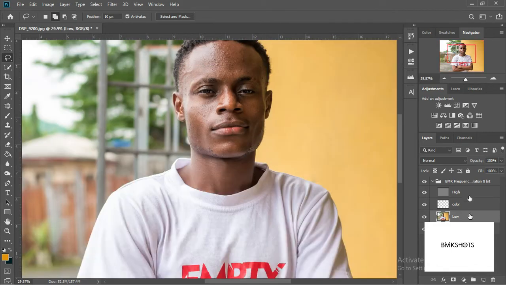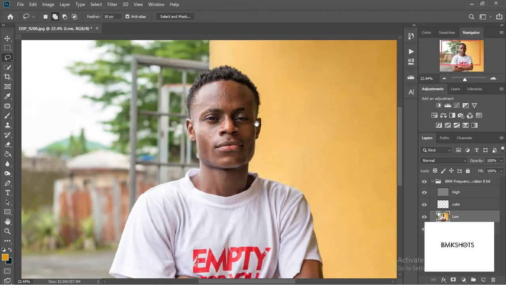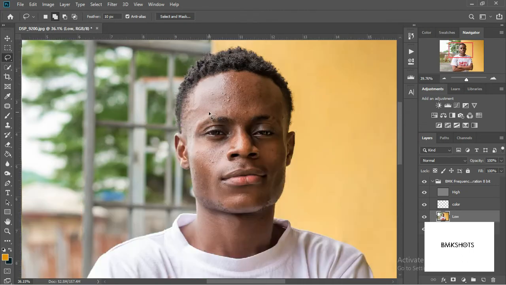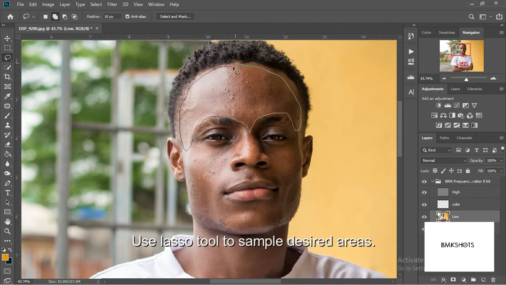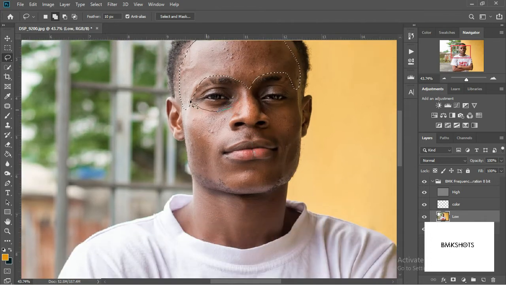High frequency denotes the textures, spots and wrinkles, while low frequency is for the skin tones. So if we are separating them, we are working on them individually. First of all, we're going to sample where we want to work on, and this should be done on the low frequency. So let me just do it fast.